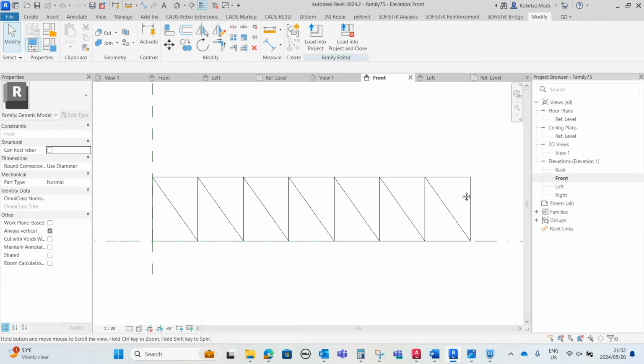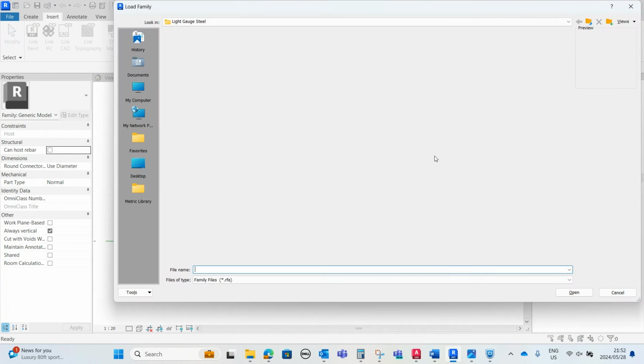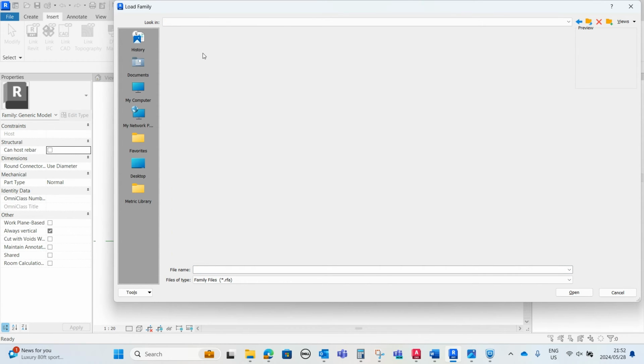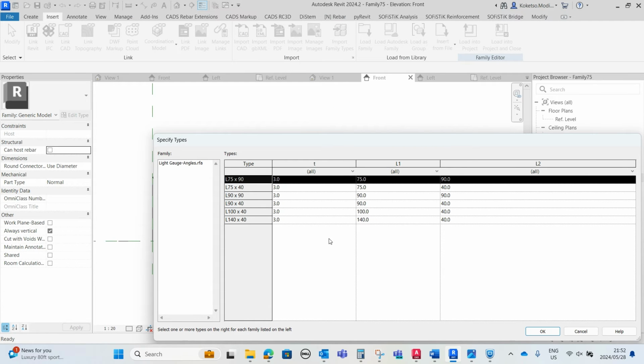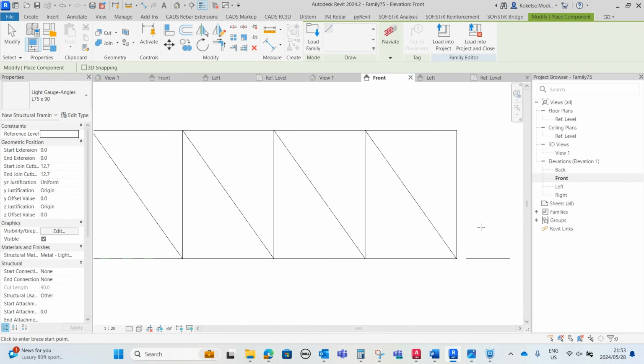Perfect. Now for our rake arms, we're going to incorporate structural framing families. You're going to go to insert and say load family, metric library, then go to structural framing, light gauge steel, then go to light gauge angles and say open. Then you're going to select L75 by 90 and say okay. From there, you're going to go to create and say component, and place your diagonal framing like this first. Just set this to fine so that you can see it, and then set up your vertical one like this.